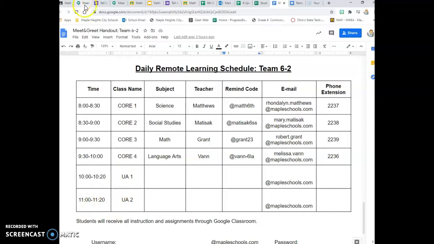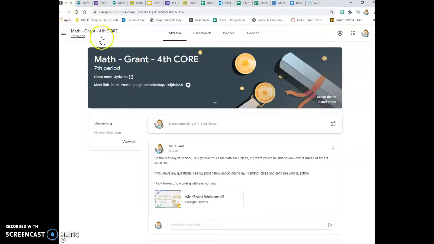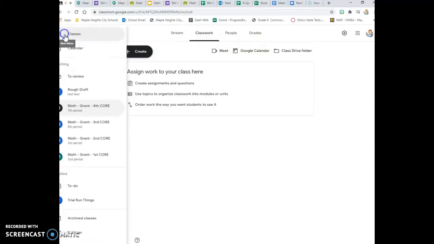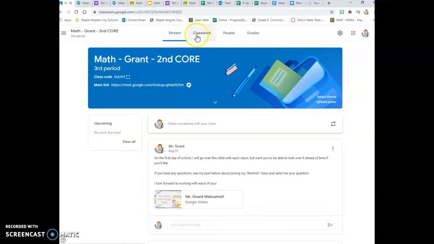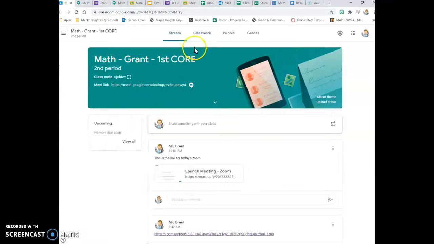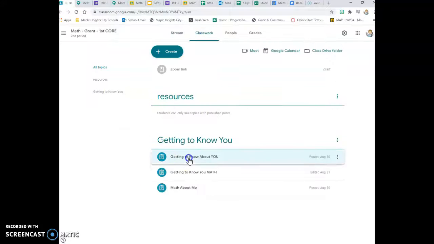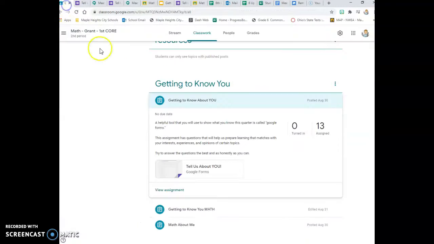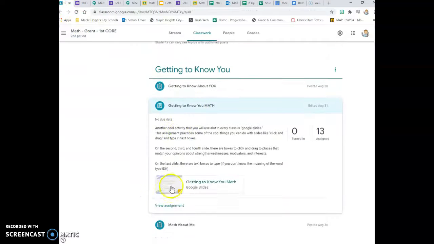Now the day is not completely done, because there's something else that you need to know about. Every day, each of us are going to post in the Classwork tab an assignment. Let me show you what a couple of them look like. I have them posted in my homeroom. The Classwork, we have Google Forms. We have slides.